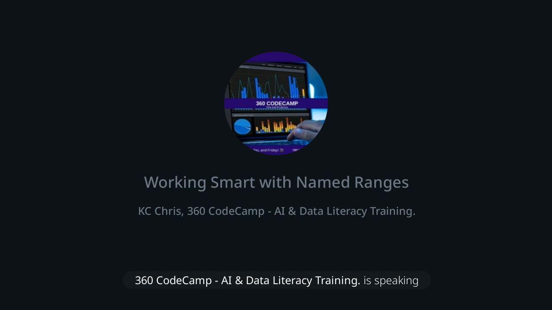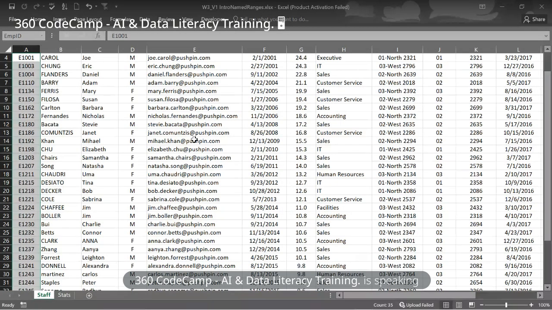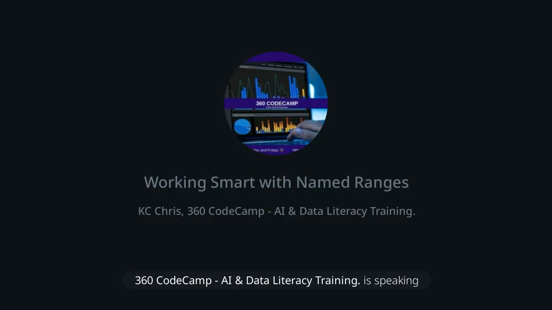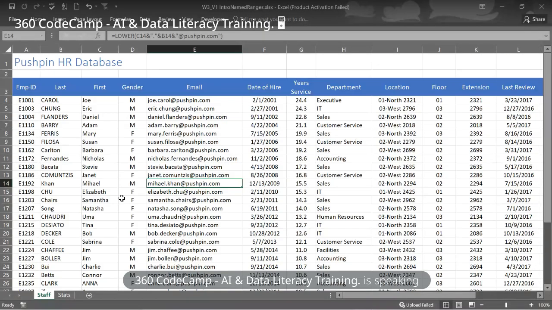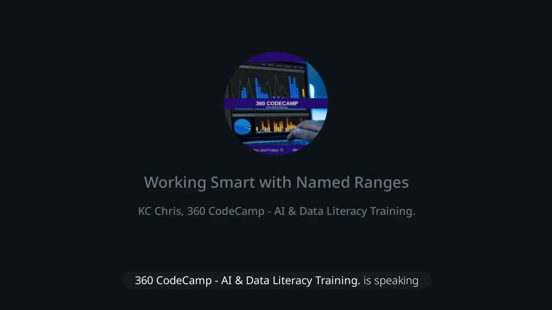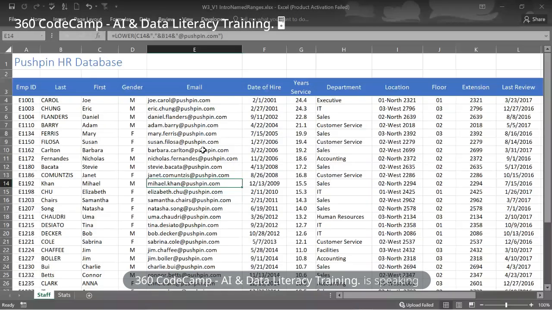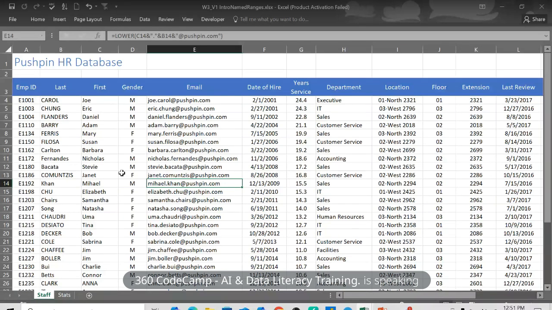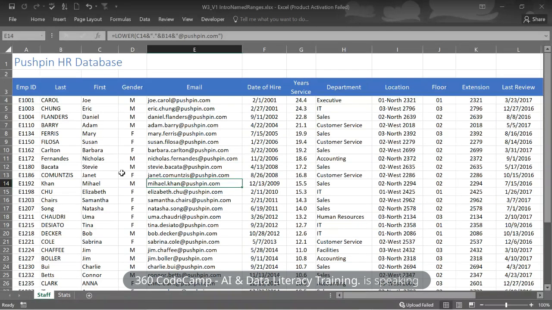This works when you want to sum a column, for instance. If you say sum employee ID, or count employee ID, or whatever you want to do, it will be able to calculate it automatically, without you having to go back to select it manually. Just mentioning the name range that you assigned to it works.